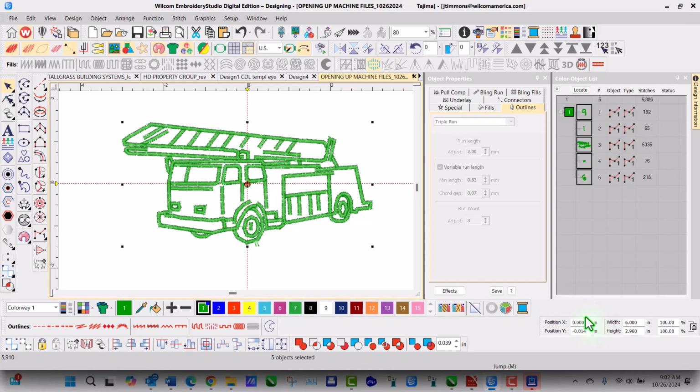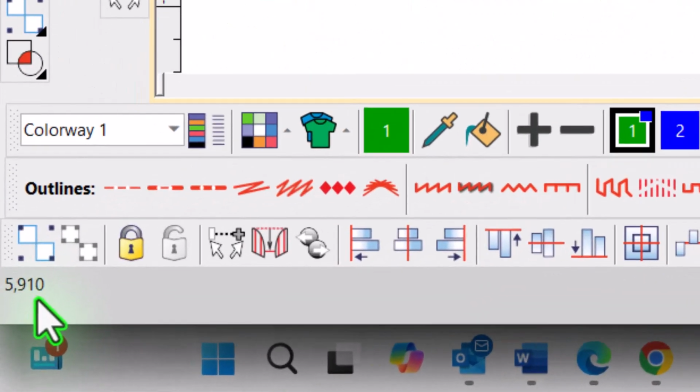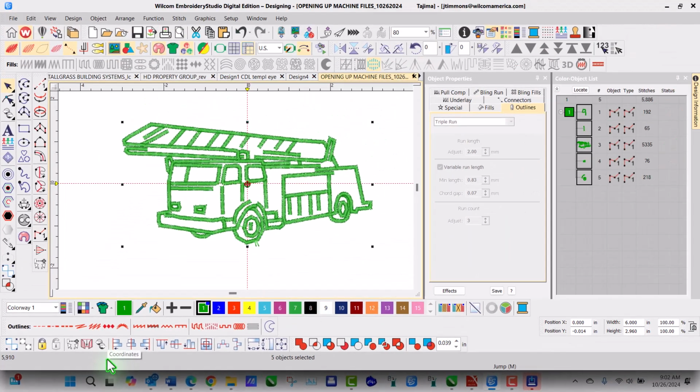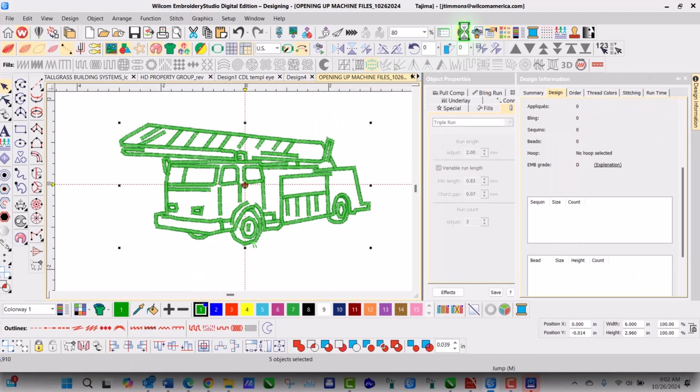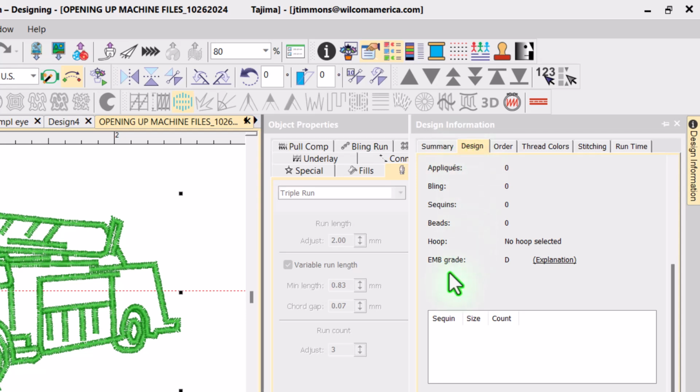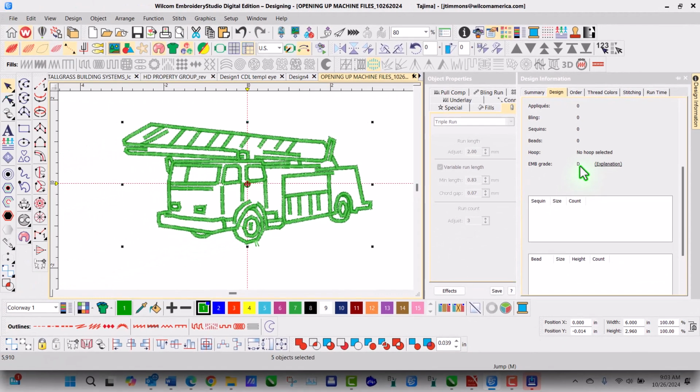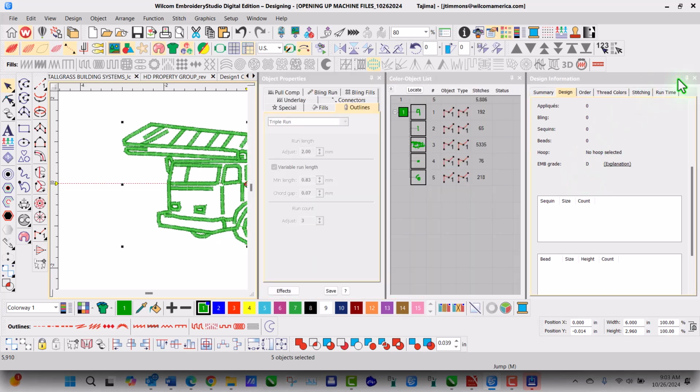Once I change the size of that design, on the lower left corner of my page, this is actually 6 inches wide now. Now the stitch count is 5,910 stitches. It only added 3 stitches to this design. That's a problem. It's because, as we go to our design information and click on our design, this is an EMB grade of D. Again, this is not what you want to see on your screen ever. I'm going to close this out here.